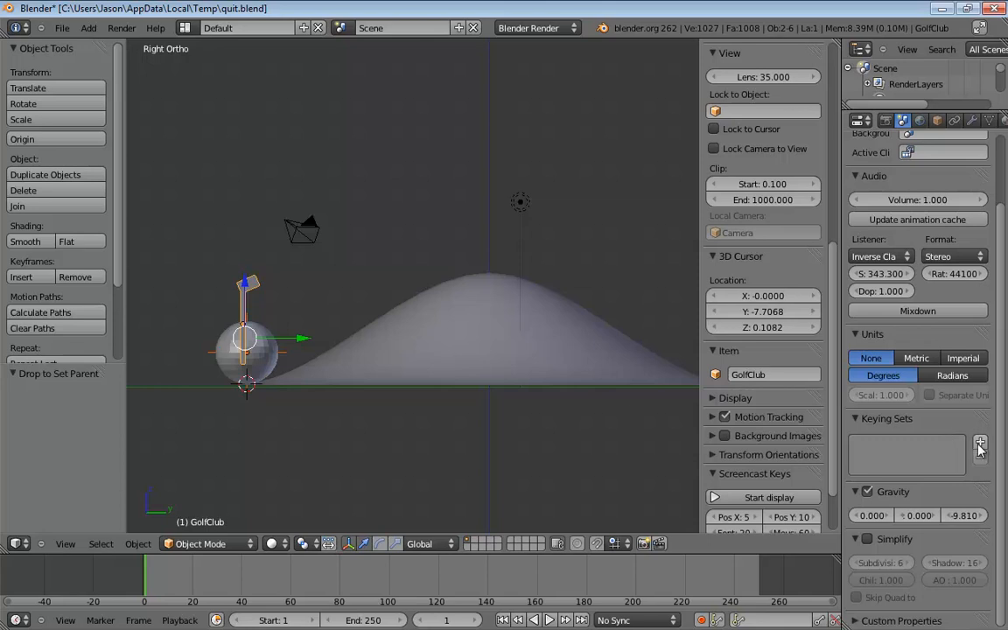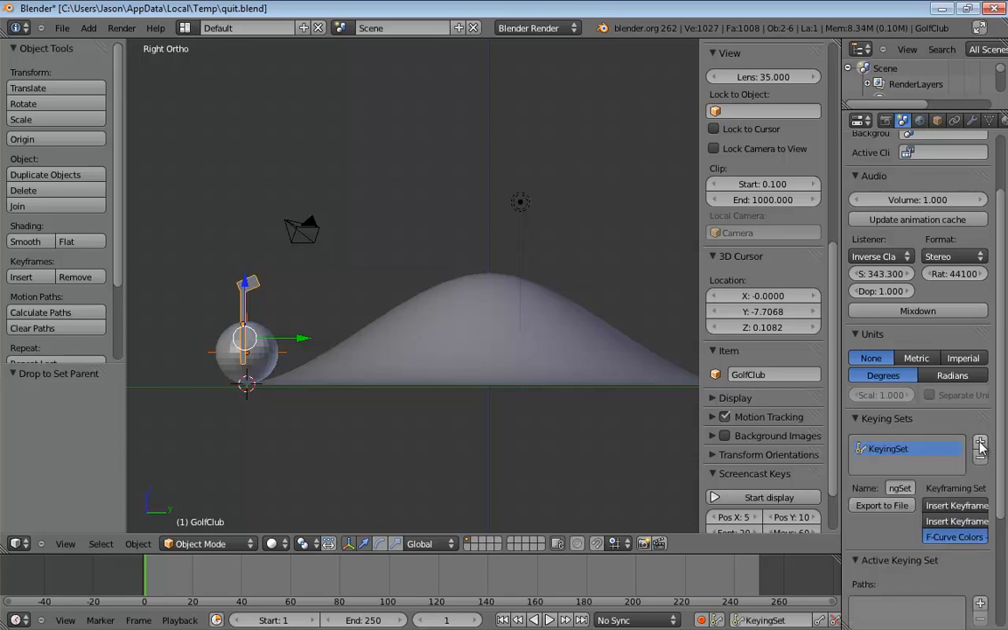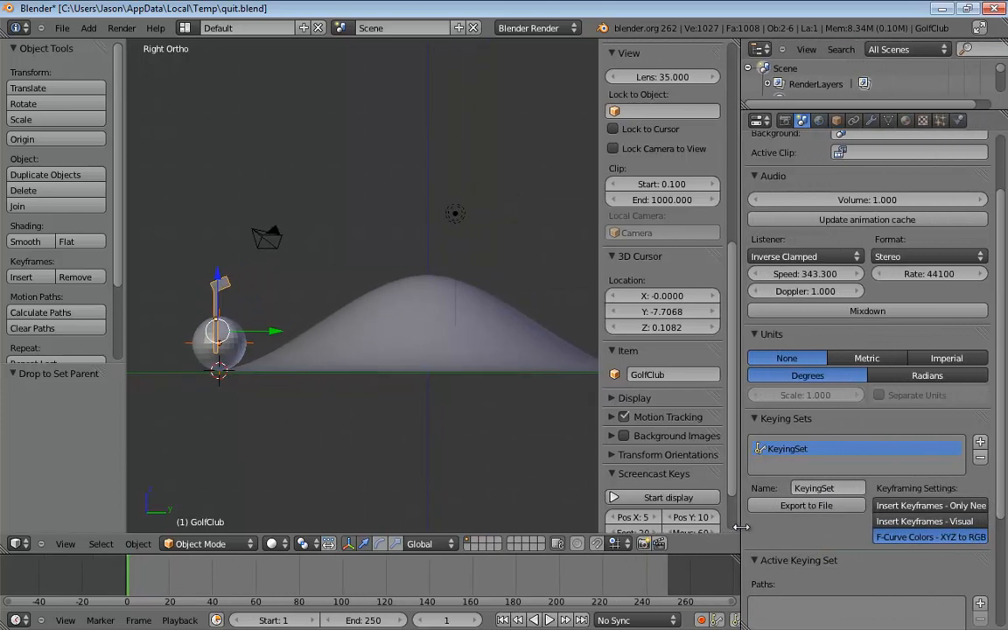I'm just going to click the plus key next to keying sets and create a brand new keying set. Now, there's an area where we can rename this keying set, and it's very hard to see with the size of the window, so I'm going to stretch this out just a little bit. And I'm going to call this the ball set, or ball key set.